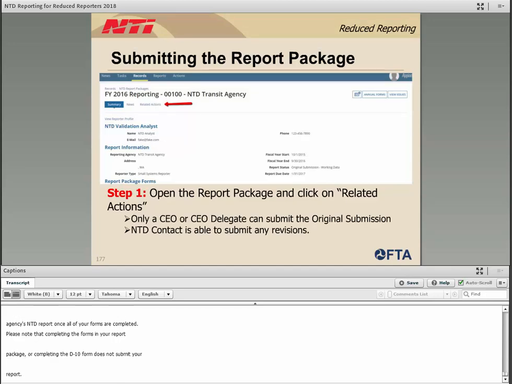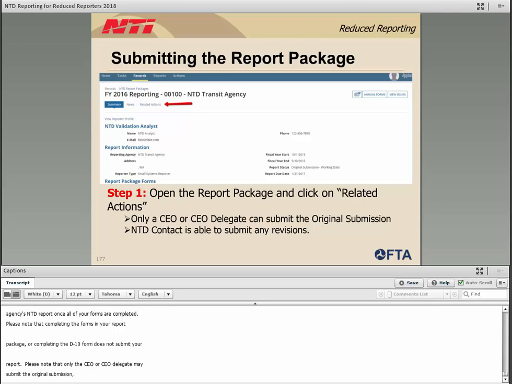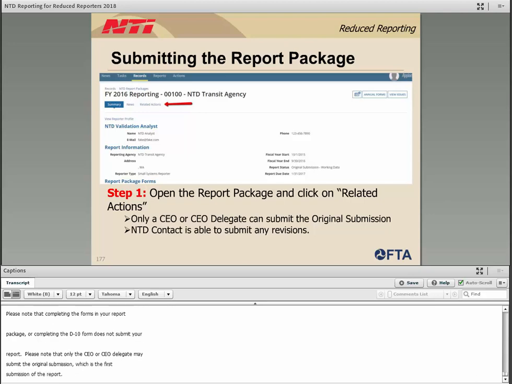Once the report is finalized, navigate to the NTD report package summary page and select related actions. Please note that only the CEO or CEO delegate may submit the original submission, which is the first submission of the report. The NTD contact may submit all subsequent revisions during the revision process.